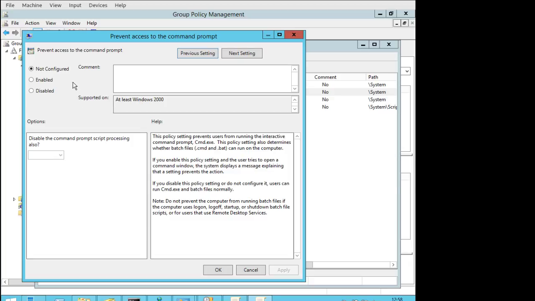Now, the policies, all of them, have 3 options. Not configured: if it's not configured, you don't have to worry about it. But when it's enabled, you must read it just like this. Enable what? Enable prevent access to command prompt. So if we choose enable, it will prevent access to the command prompt. What about disable? Disable, you can say, is the counter group policy. It disables the prevent access to the command prompt. This is how you should read it.